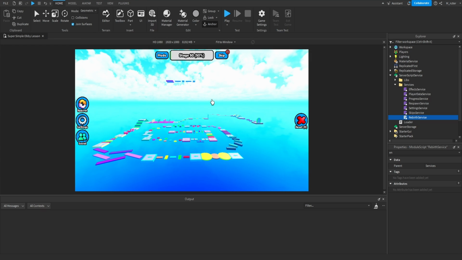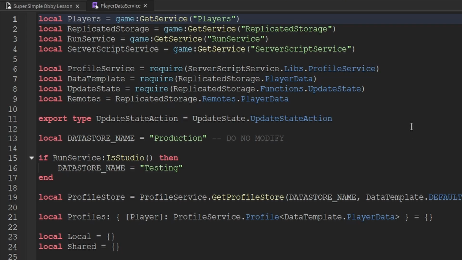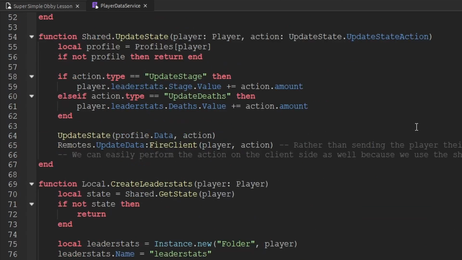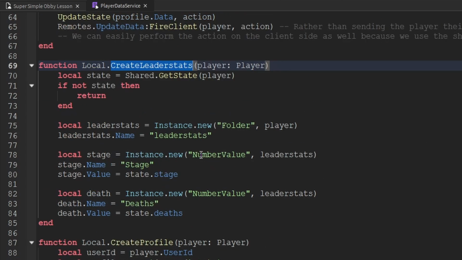But there's two more things that I want to do just to really fully finish this system. I mean, if you started your game up right now and wanted to test it out, it should work perfectly fine. But one of the last things that I want to do is actually add rebirths to the player's leader stats. So to do that, we want to go ahead and update the player data service. Then to add this to the leader stats, the first thing we need to do is go inside of the create leader stats function.